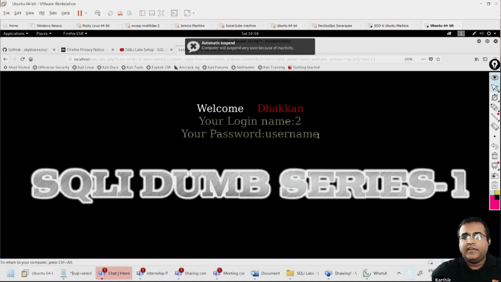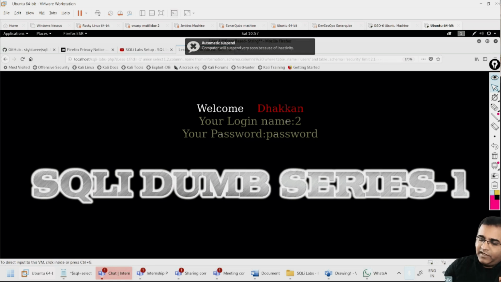So now, each and every time I'm making changes here, I'm getting the column names. Now if I want to run a statement, select star from, I know the table name is users because I was able to get the table name from the information schema. Then again, I also know the columns that are present out here. So only 2 columns are going to be displayed.